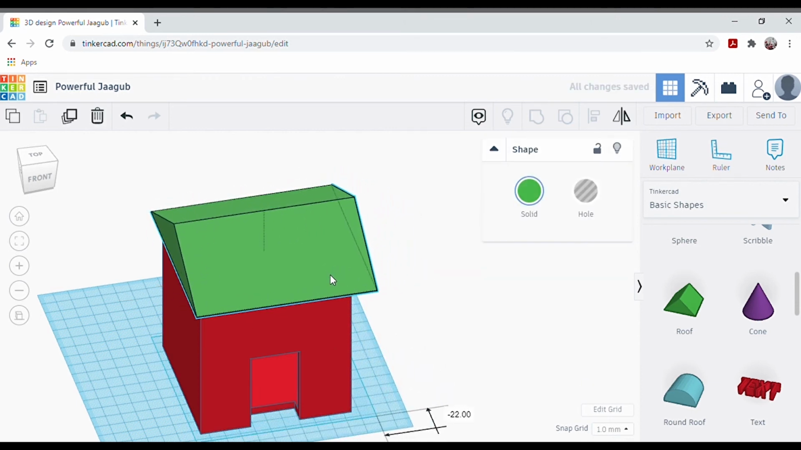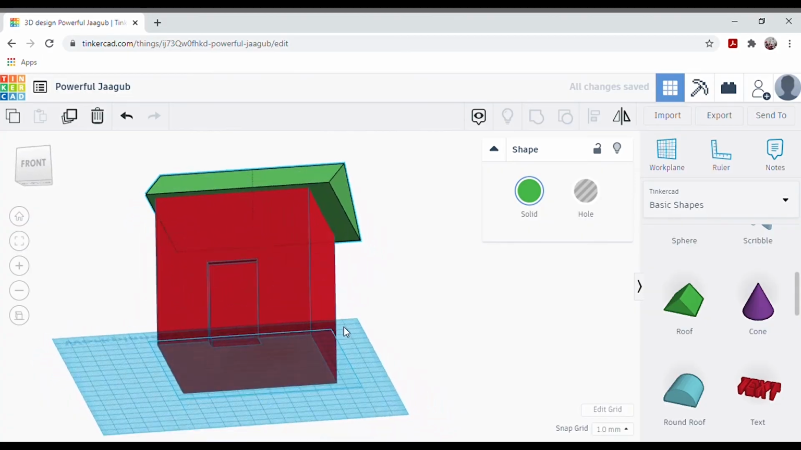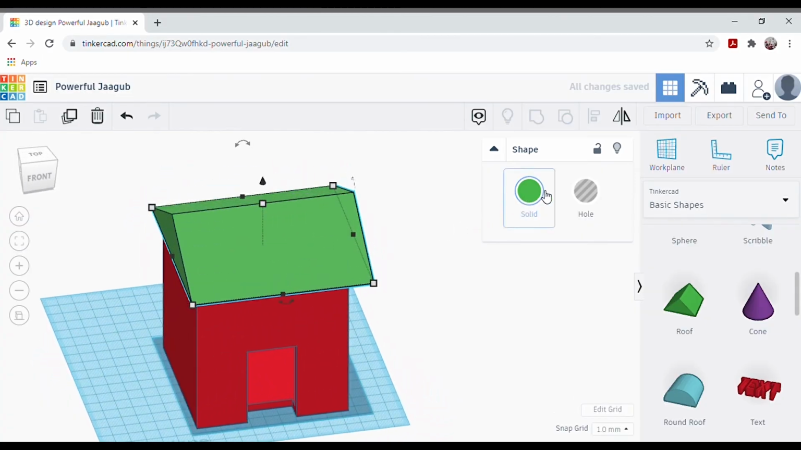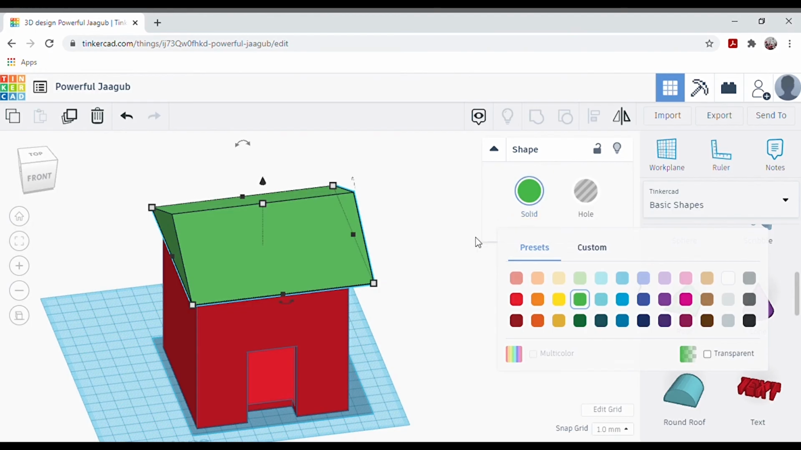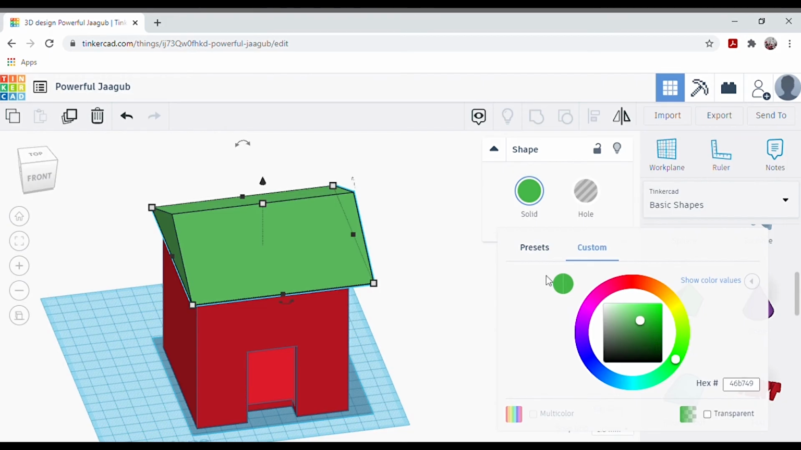We can also change the color of our roof in the shape menu here. And clicking on this green swatch, you can see we have a bunch of colors to choose from, or we can mix our own in the Custom tab. I'm going to go with this blue over here though.